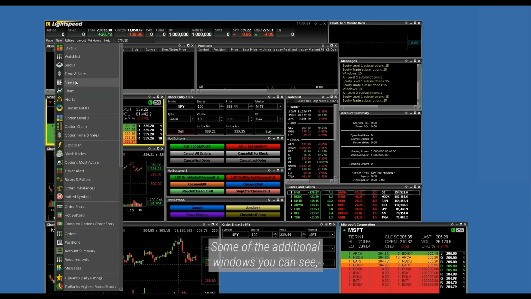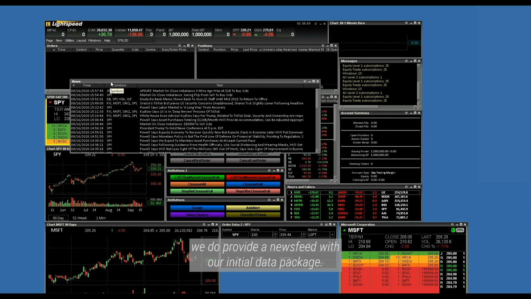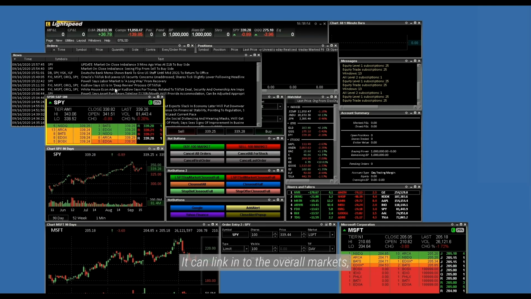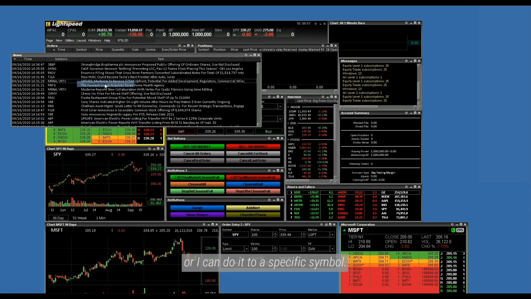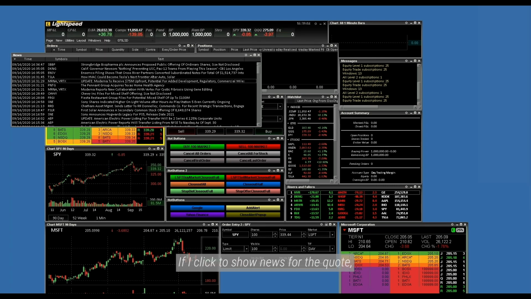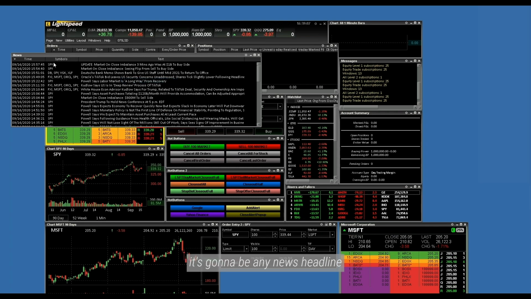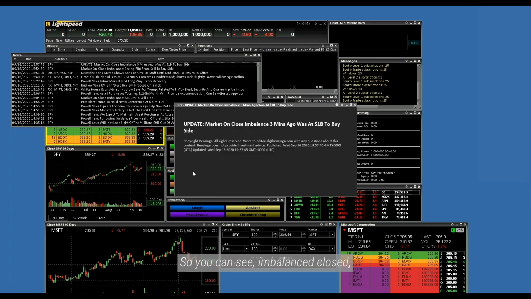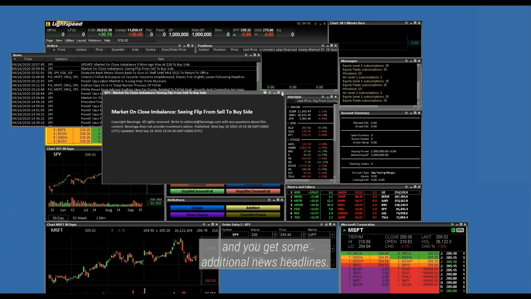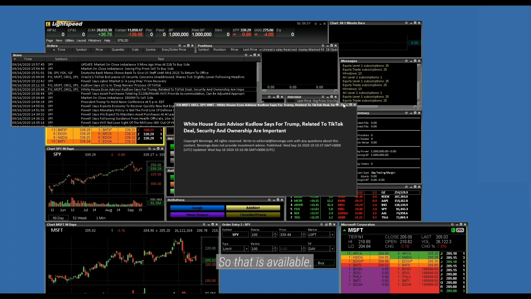Some of the additional windows you can see. We do provide a news feed with our initial data package. It can link in to the overall markets, or I can do it to a specific symbol. So if I go show all news, it's going to be for every single symbol. If I click to show news for the quote, it's going to be any news headline that integrates with the SPY as well. So you can see in balance close, you click on any of the headlines and you get some additional news headlines. So that is available.